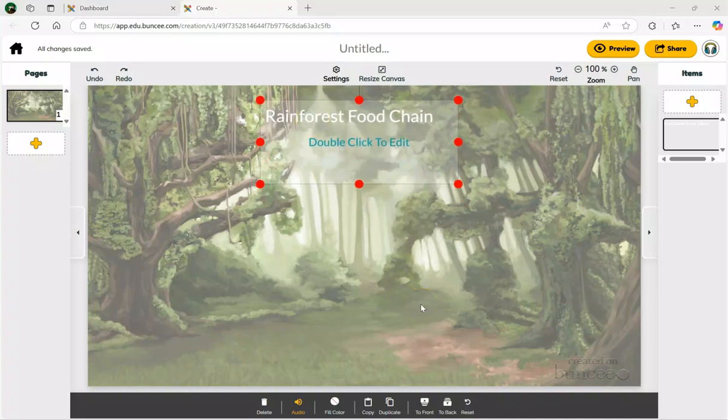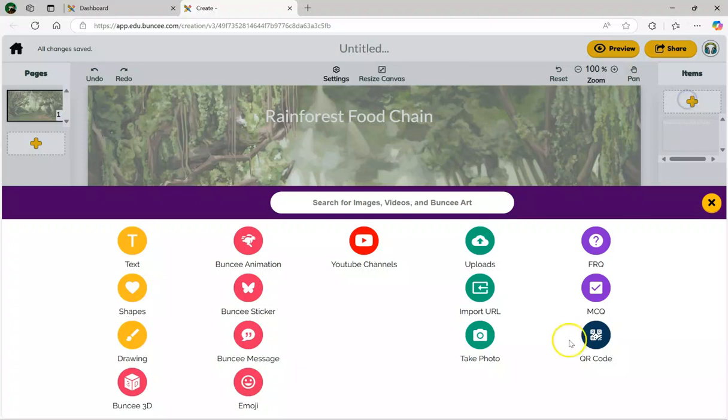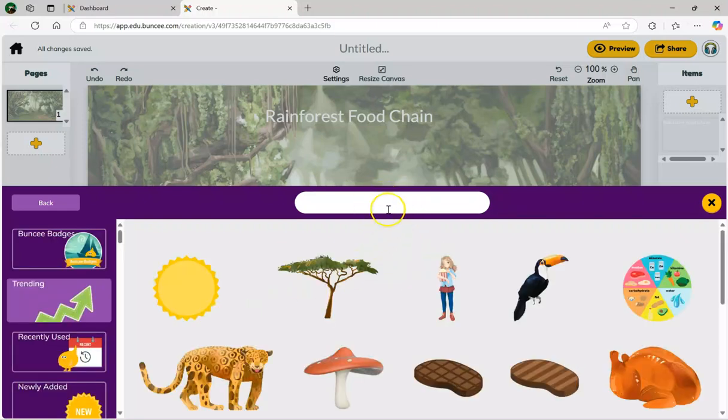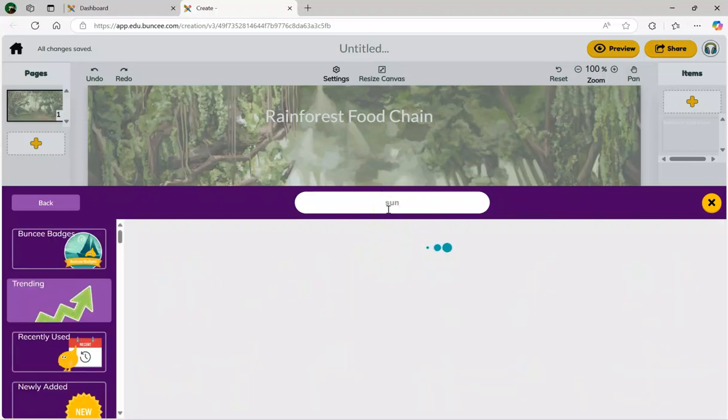Now that we've created a rainforest, we're going to put together a food chain to see how different organisms depend on each other for survival. We are going to start with the sun, which provides energy for the rainforest trees. So we're going to go to the upper right hand corner and click on the plus sign. Once we're there, we're going to come over here where it says Buncee sticker and click on that. Now we're going to enter the word sun.